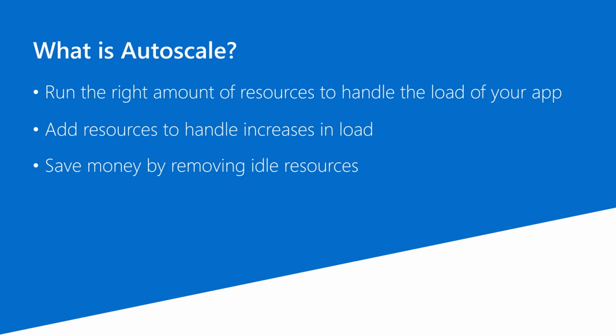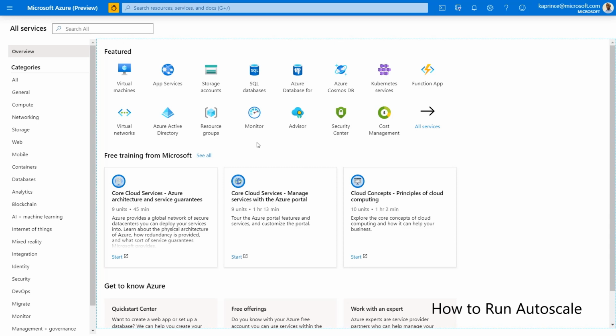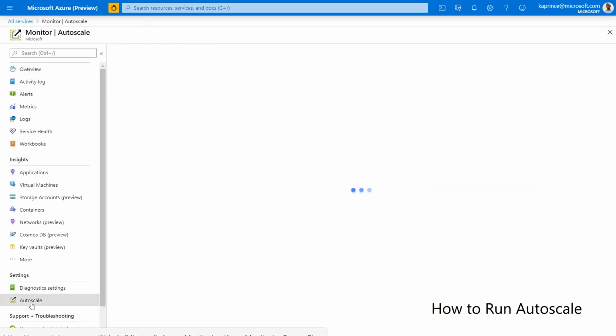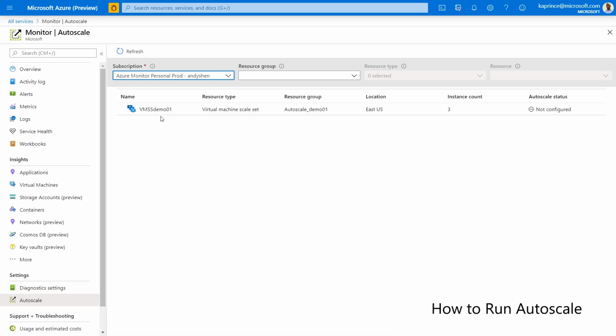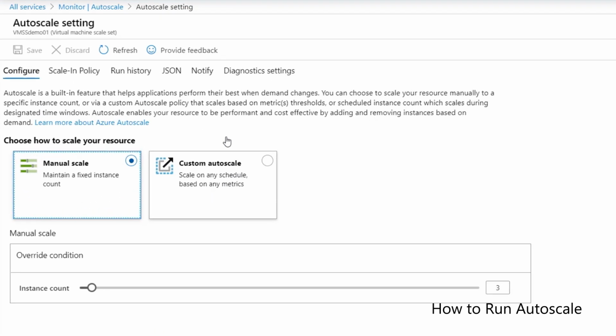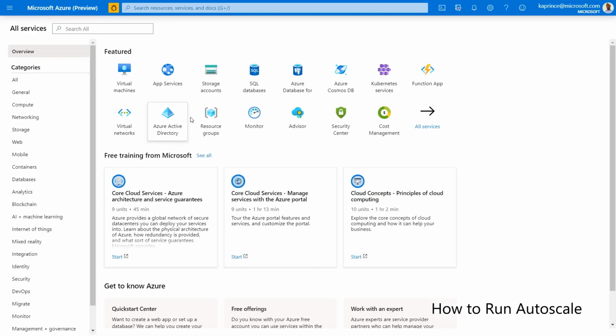Autoscale may be applied to several resources in Azure, including virtual machine scale sets, app service web apps, and API management services. By navigating to Azure Monitor and then to Autoscale, I can view all the resources for which Autoscale is applicable, along with their current Autoscale status. The major benefit of Autoscale is that it allows you to dynamically increase or decrease the available resources that will be consumed by and billed to a subscription depending on the load on the system. Another entry point for configuring Autoscale is to start in the resource blade, which is what I'll do in this case.